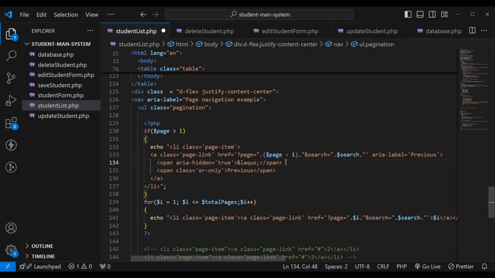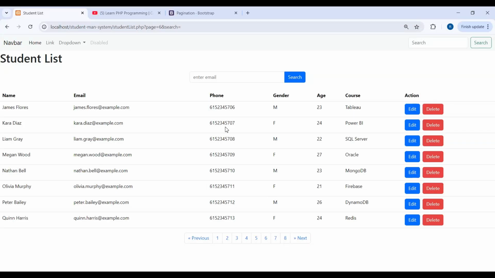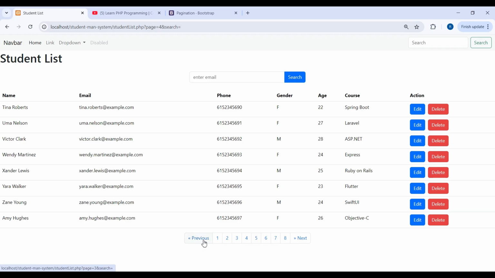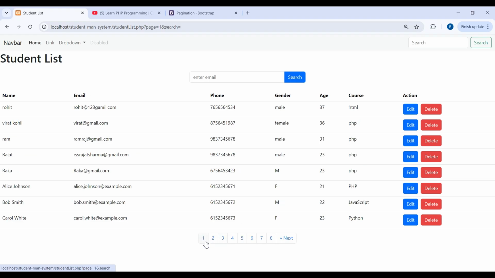So let us check whether this is working fine or not, the previous button. Let's suppose I am on the 5th page, and you can see page number is 5, and if I click previous, then it is going to page number 4, which is fine, means it is working fine. And if I am on page number 1, then the previous button is not there, like I have applied the condition here that previous will be visible only if the page number is greater than 1. Now similarly we can add the next button.